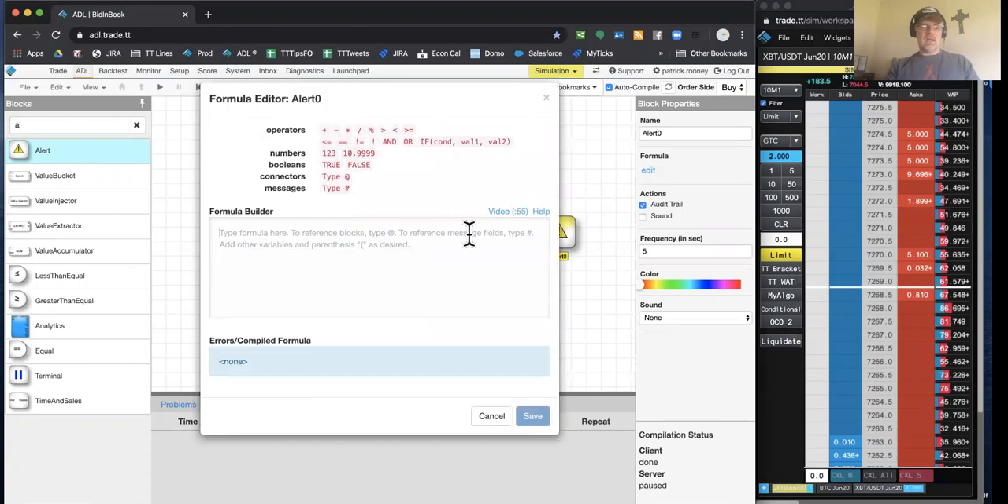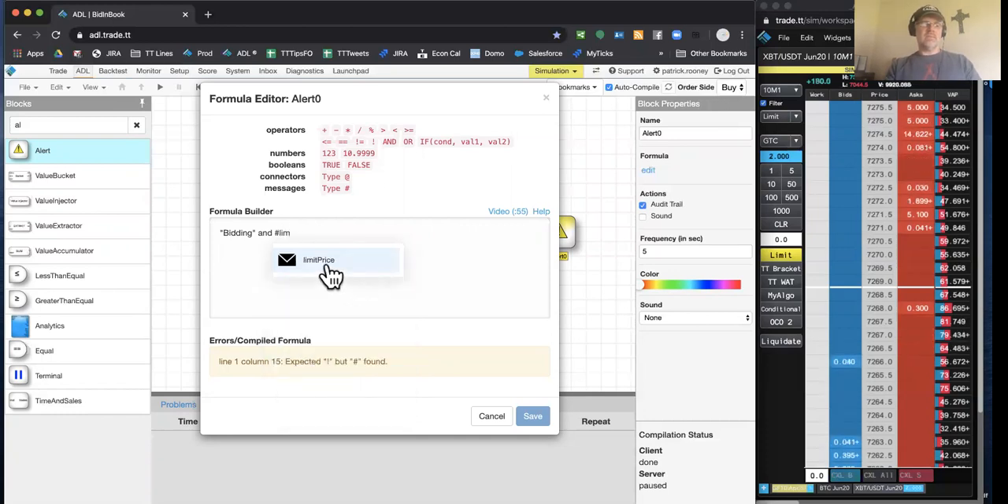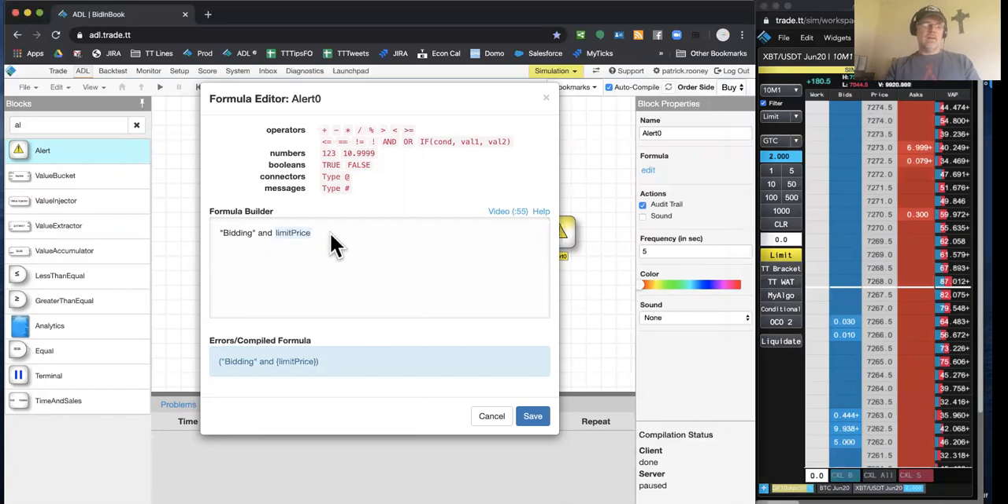I want the message to say that I am bidding, because this is a buy order. And what else? At what price am I bidding? Now I'm going to use the hashtag this time. The hashtag is going to read the message coming from the block I'm connected to, which is the discrete order block. So I need my limit price that I'm bidding. So I'm bidding, let's say it could be a price like 72.62 half, some price like that. And bidding what? How many contracts?